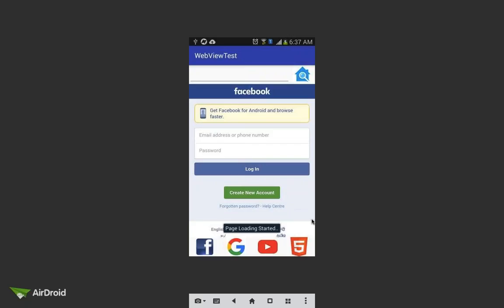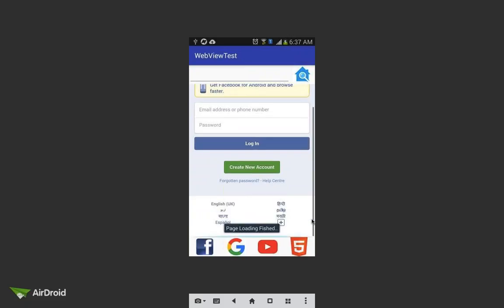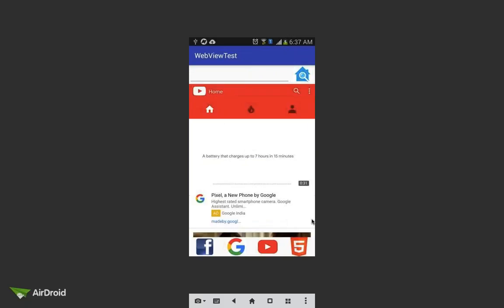Let's click on this YouTube button. It is showing the YouTube page. Earlier it gave the message, please enable JavaScript. Now it is displaying the YouTube application. So this is JavaScript and zoom controls enabled. Now these three controls, Facebook, Google, and YouTube, are working fine.